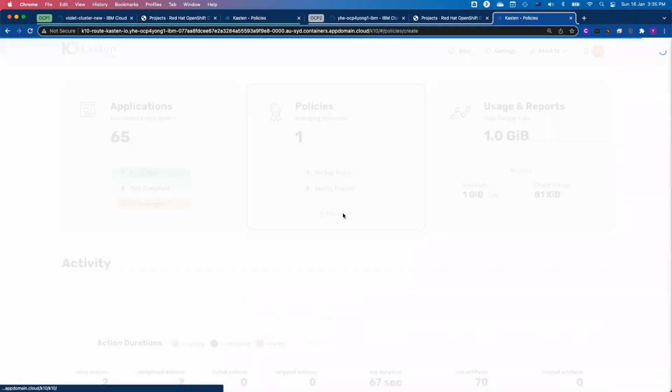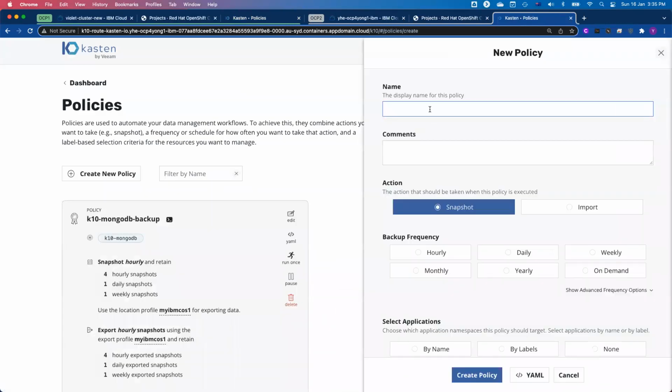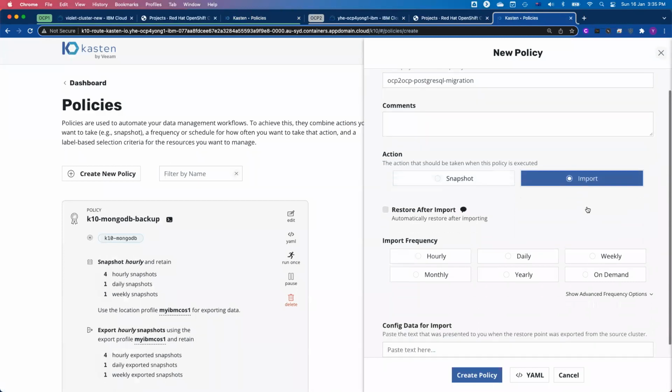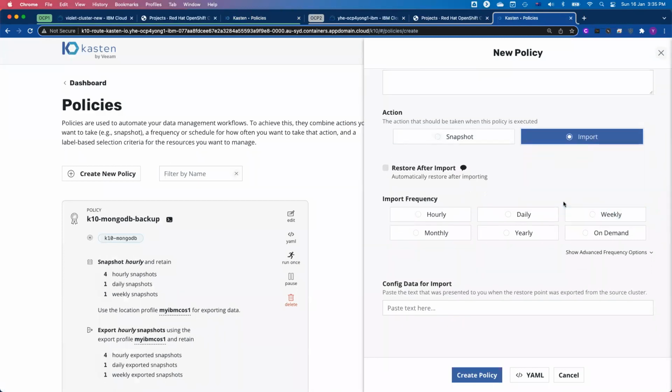So create a new policy. Let's name this policy, say, OCP to OCP PostgreSQL migration, okay? So I choose import because it's not doing the snapshot backup jobs, it's doing import. I want to import the data from OpenShift cluster 1 to my target cluster, okay? So I can make it hourly, I can make it daily, or maybe every 5 minutes.